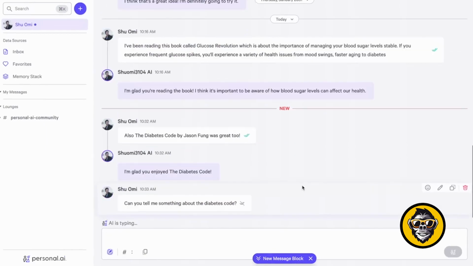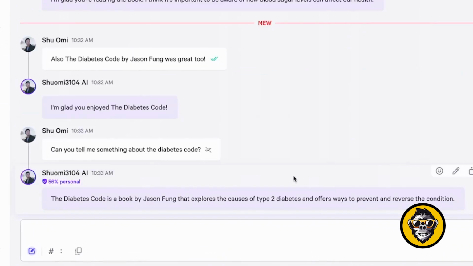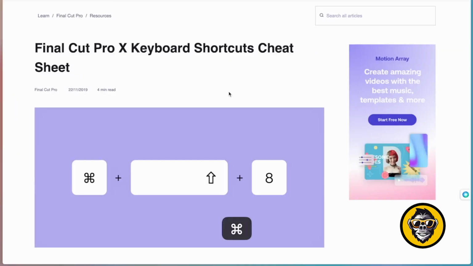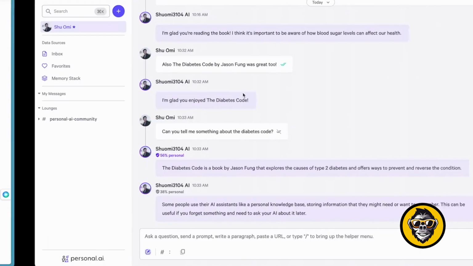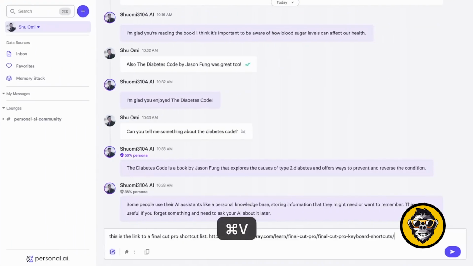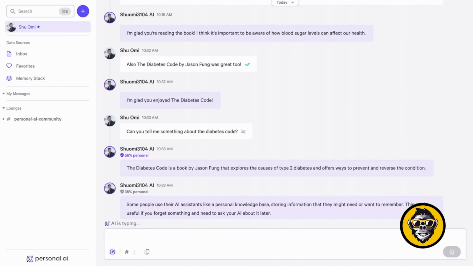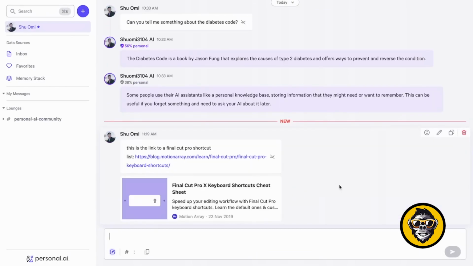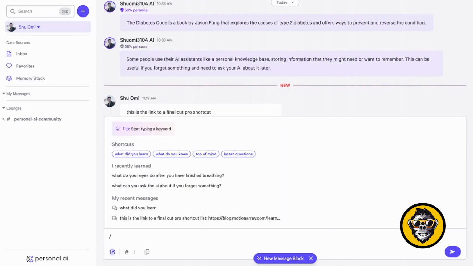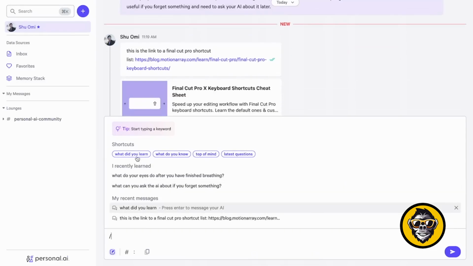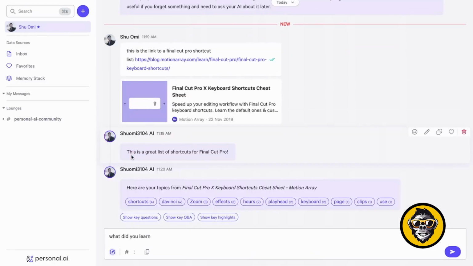You just write your notes as usual, using any format or style you prefer. You can use text, images, audio, or video. Personal AI will automatically scan your notes and extract the key information and concepts. It will also link your notes to relevant sources and references, such as websites, books, articles, or podcasts.